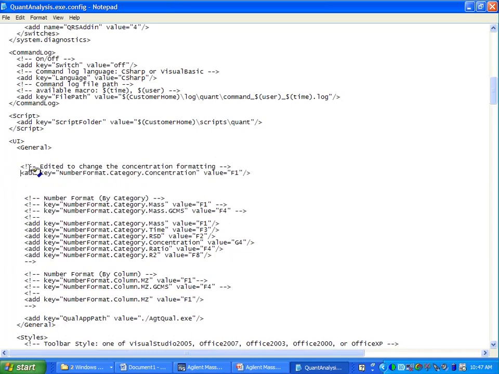Now I've added a comment. Notice that the comment is delimited by these special delimiters. This part is uncommented, and that is the part that's going to change it. Instead of what it had before, I'm going to change it to F1, which will give me 1 digit past the decimal point. So this number format dot category dot concentration, the value of the formatting will now be F1.